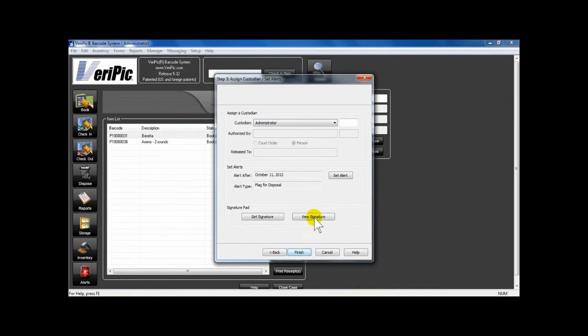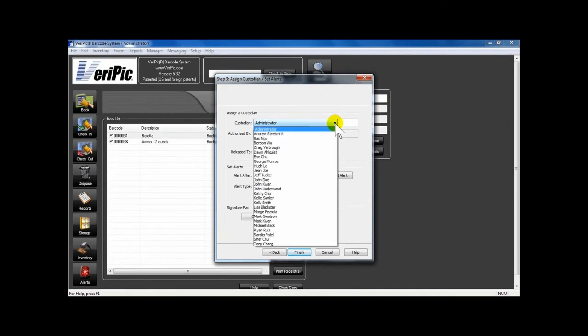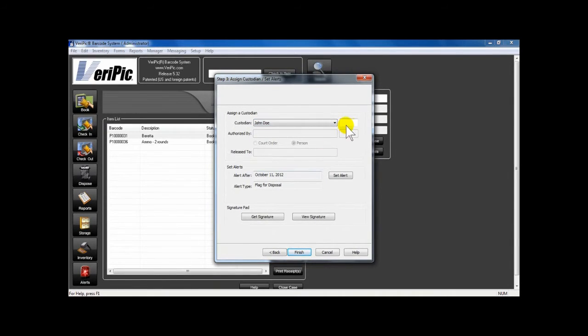The Assign Custodian Set Alerts window will open. If enabled or required, use the drop-down to assign a custodian. To the right of the drop-down is a text box. If you type the custodian's badge number here, that officer's username will automatically be set into the drop-down list for you. The Authorized By and Release To fields are available during disposal.